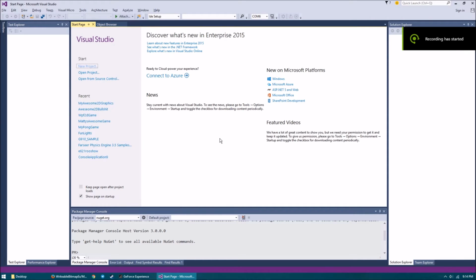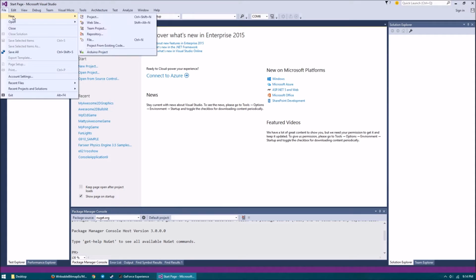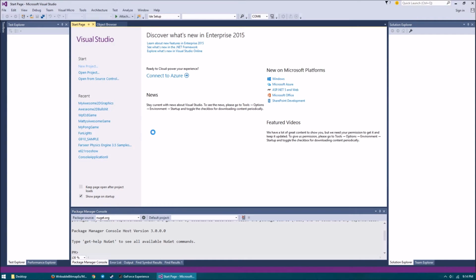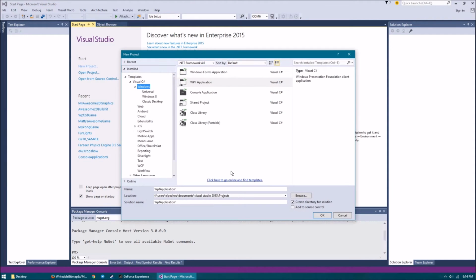Hi everybody, today I thought we'd look at doing some 2D graphics with WPF and C Sharp. So you want to go new project, and because we're doing a WPF app, we pick WPF. WPF is a user interface API, which is one of quite a number of different ones on the Windows platform that you can use from C Sharp.